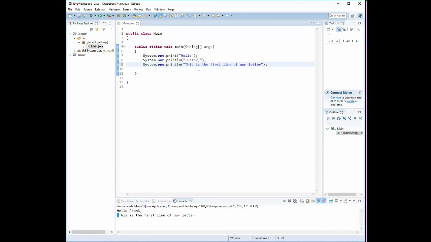All right. So this is the basics of output, and after this we're going to get into manipulating this output in a lot more detail with a lot more control.